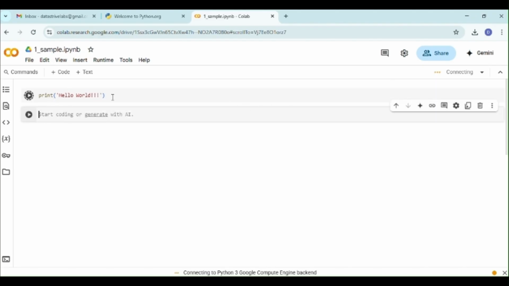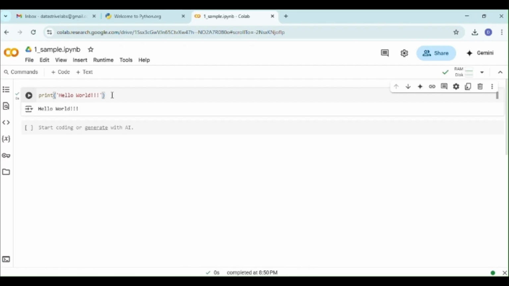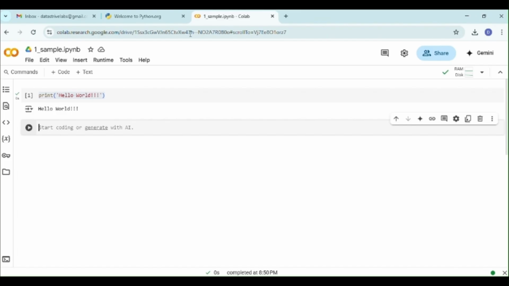Okay, so to execute the code in the cell, we use Shift Enter. Shift Enter is the command which executes the current cell's code. This is the same in Jupyter notebooks as well. So this is how we can directly play with Google Colab. We can directly start working with Google Colab.